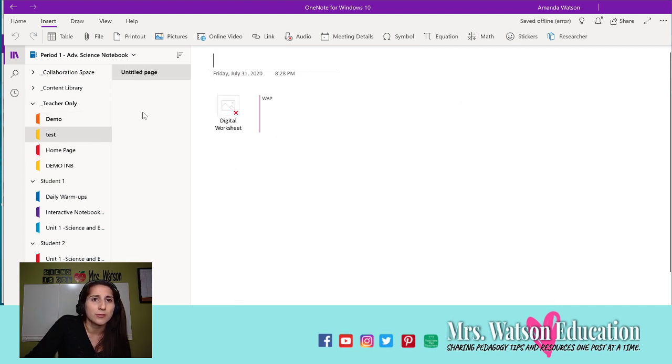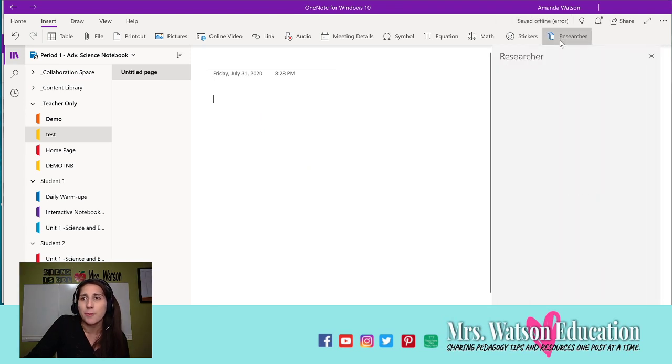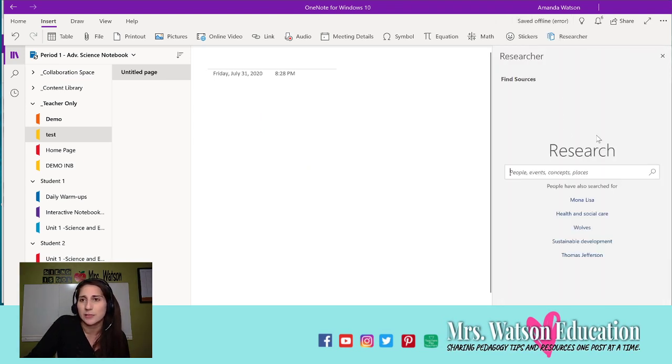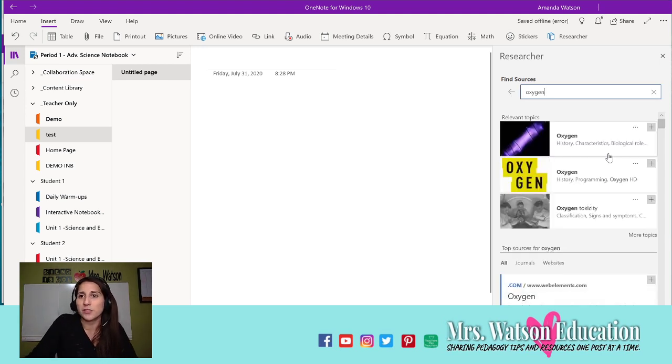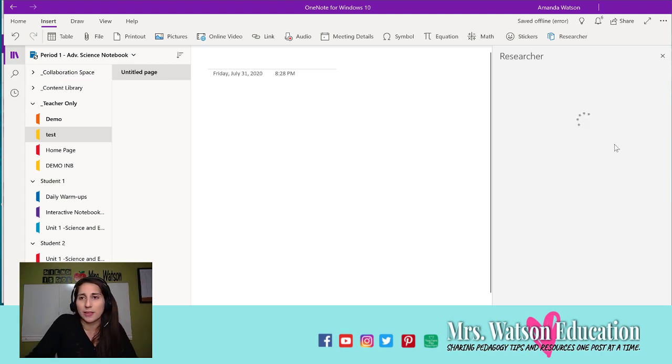And then I'm going to go to this. This is just a random page I created to show you this Researcher feature. This is also on the Windows 10 app. It might be on for 16, but I don't know. If you click on Researcher, and that's an insert, I could hit oxygen. Maybe my students are doing a periodic table research project, and they could see different things visually right there.